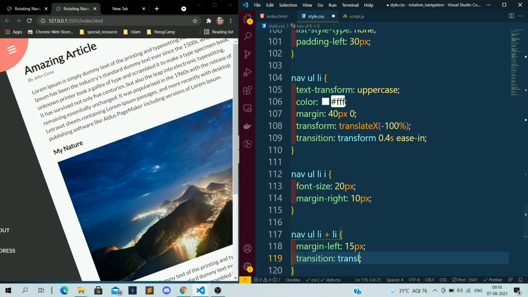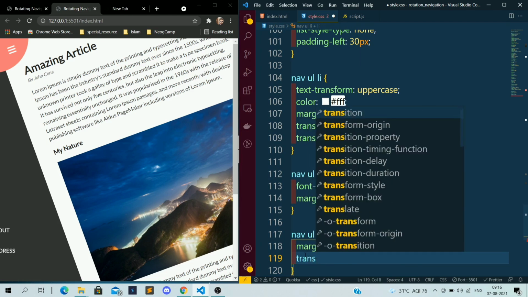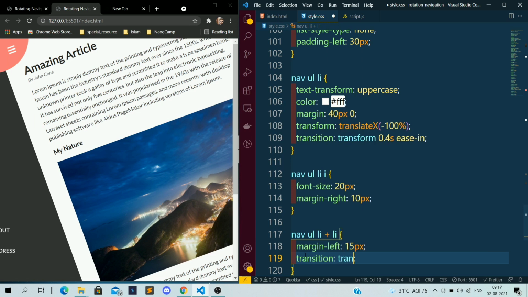Not transition, translate x. Why is it not showing? Transform transition x. Okay, not transition, translate. That is why it is not coming. Translate x. Okay, I want this 150%.